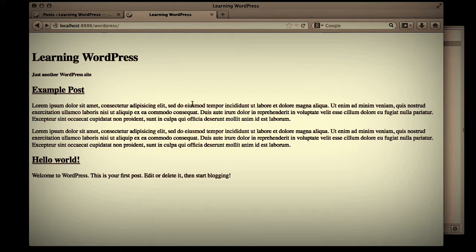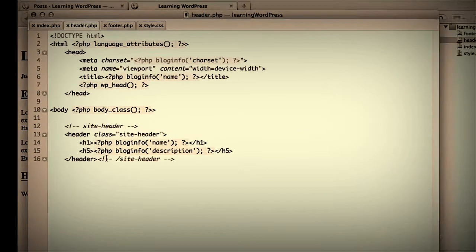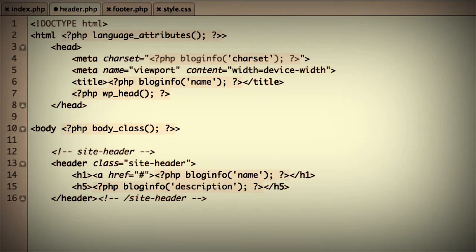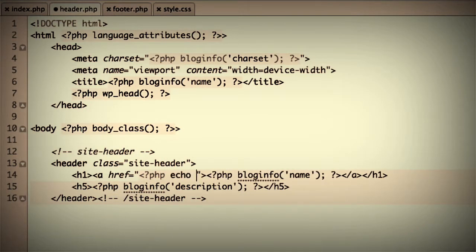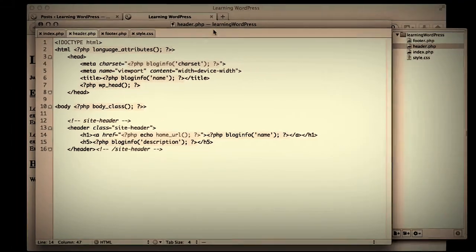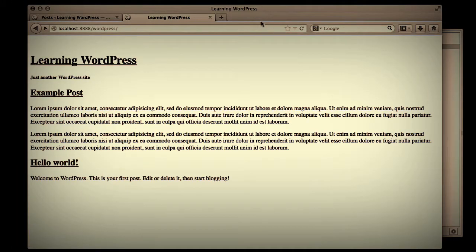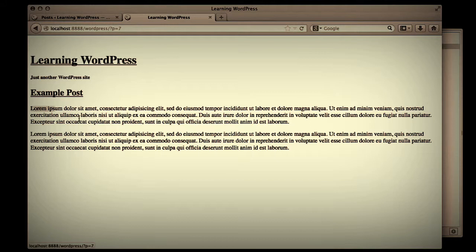Now, let's go ahead and make our title a link so that it takes us to the home page of our site. So we will wrap this text in a hyperlink. And then to output the URL for our home site dynamically, we will use the WordPress function named home URL. It's that simple. So now if we refresh, you can see that if we go to example post, to only view that post, we can click the header to go back to the home page.